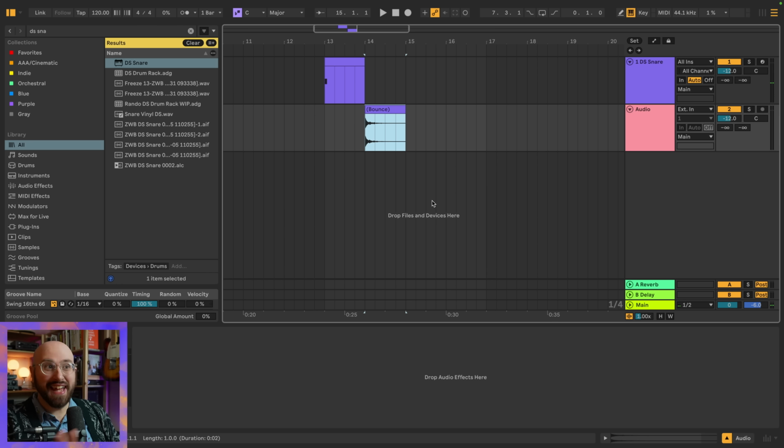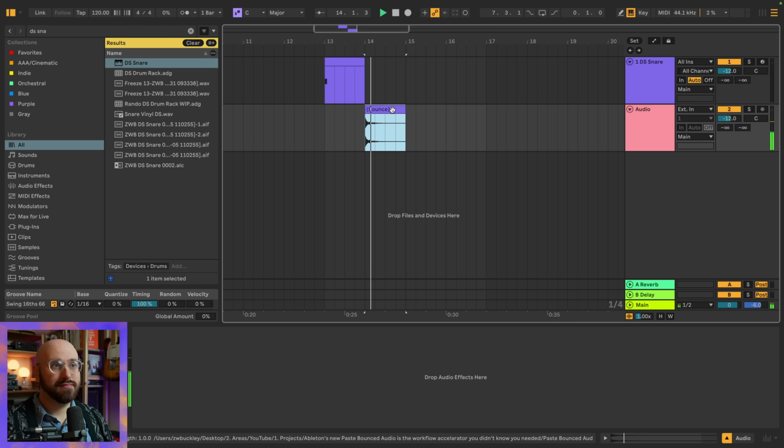And it literally is that fast. That was not any editing. It's almost instantaneous. And if I play, we have our snare printed down to audio.